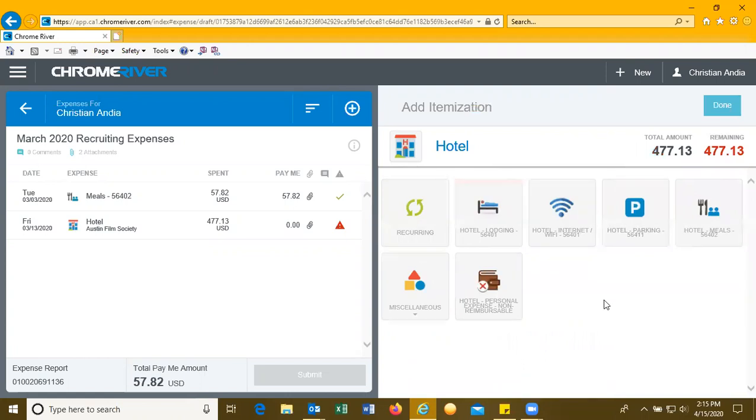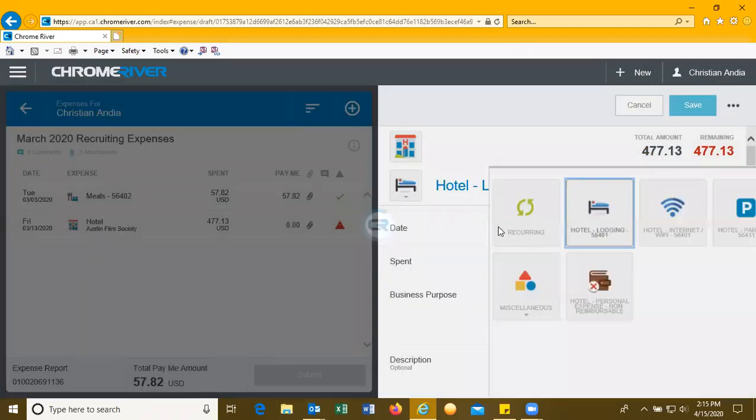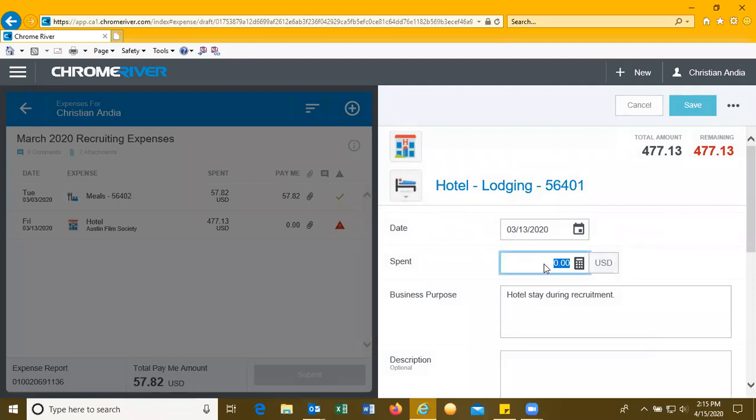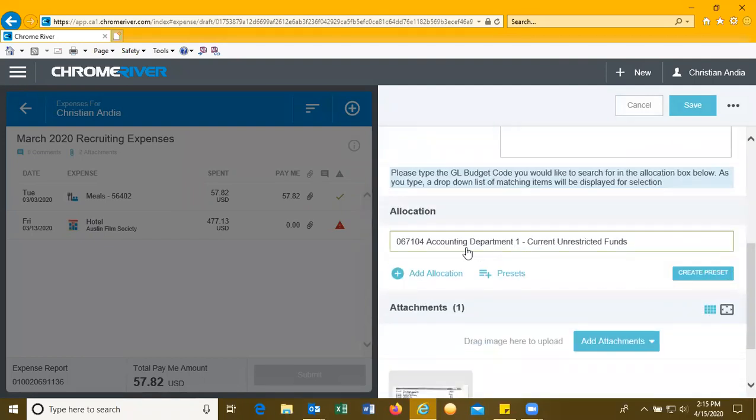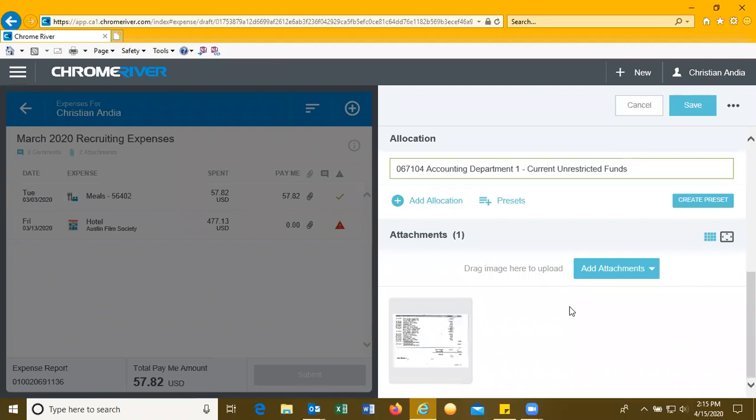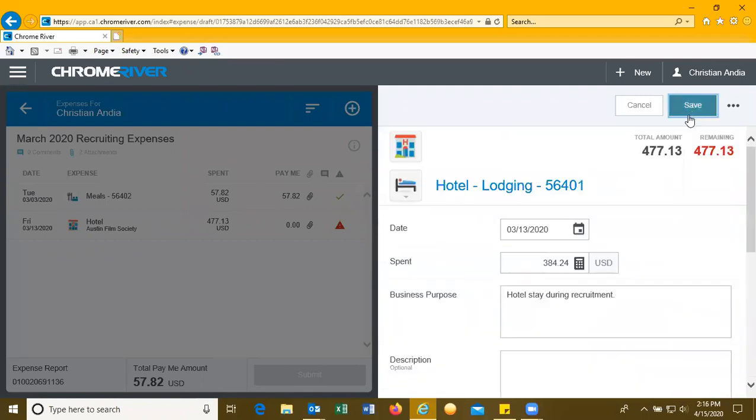If your hotel bill is all for hotel and lodging, then just click the hotel and lodging tile, and you can put the whole amount in here. But for our example, we spent $384.24 in hotels. The business purpose is correct. The description is optional. The allocation is what I want it to be. Click Save.